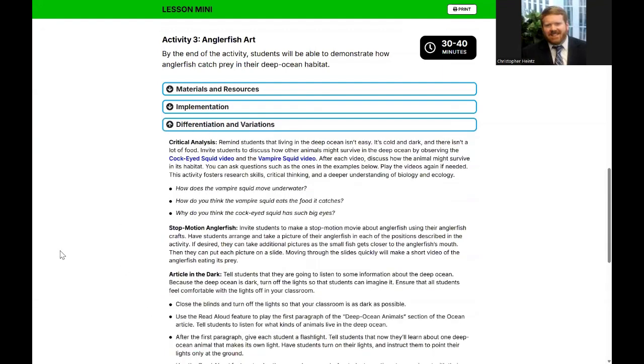Then we have some suggestions for differentiation and variation. So we know that lessons are rarely ever one size fits all. So what are some suggestions for how I can differentiate or vary things up for student groups, different student abilities, different student interests, right? How can I find something that's going to work with students and their varying needs?